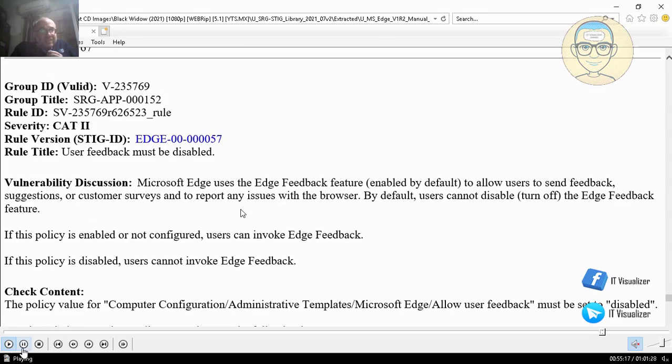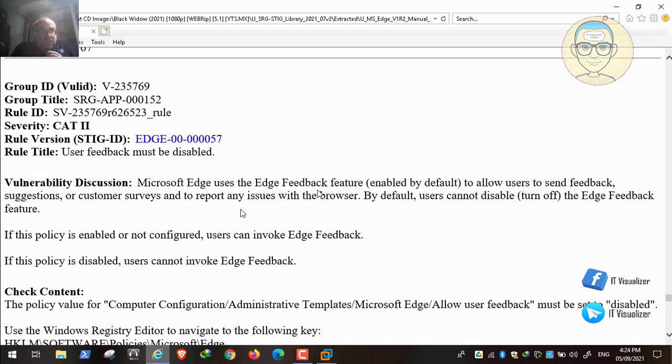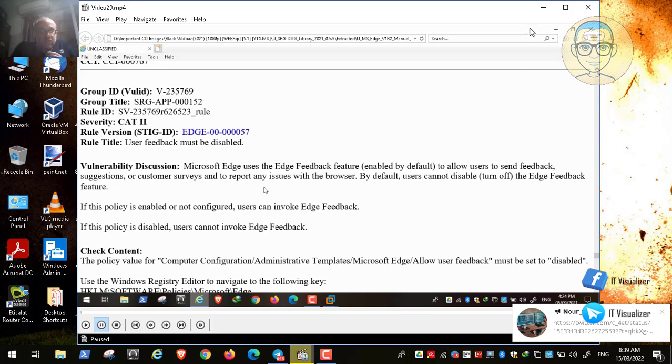User feedback must be disabled. Microsoft Edge uses the Edge feedback feature, I will show you all where to get it, to allow users to send feedback, suggestions, or customer surveys, and to report any issues with the browser. By default, users cannot turn off the Edge feedback feature. Why do you need to disable this kind of feature? I don't know why actually, but he will disable the user feedback feature. Let me show you all where the user feedback feature is.